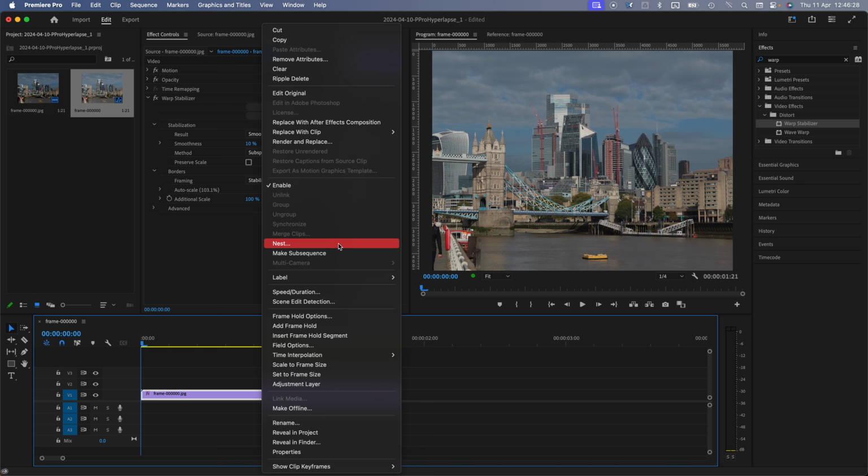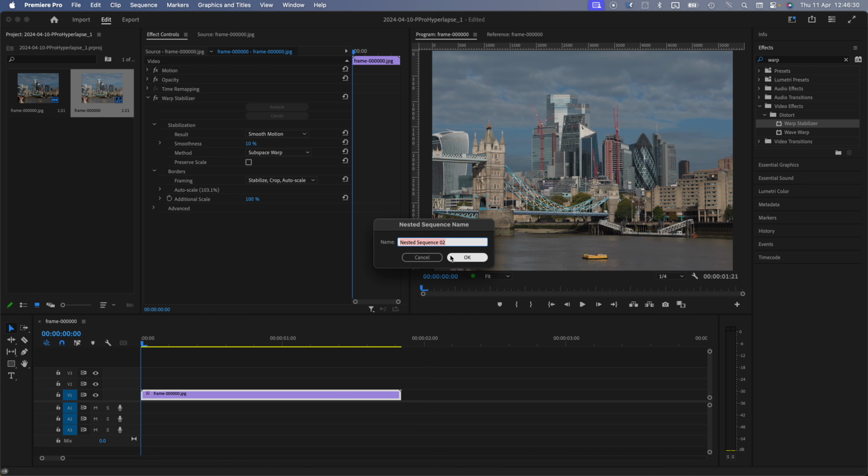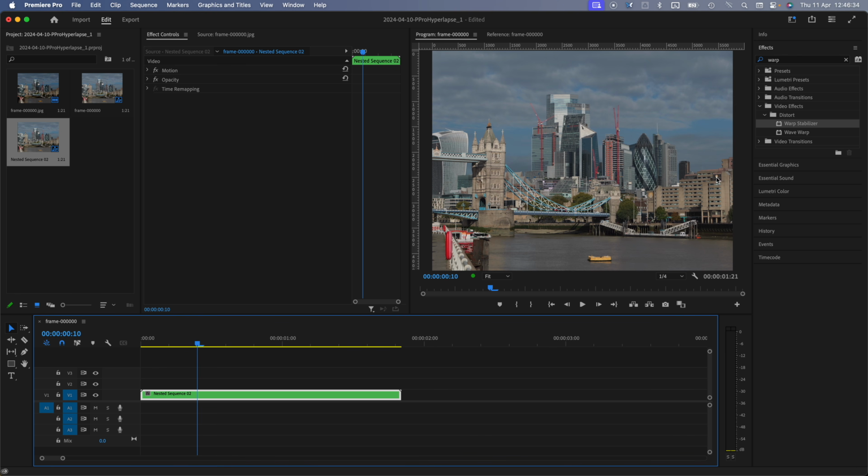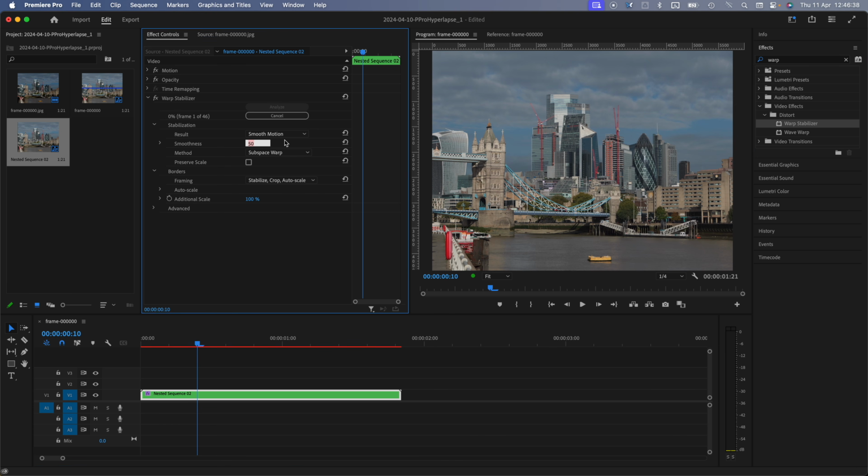So you're gonna nest that clip in your timeline, hit OK there, and guess what? You're gonna apply the effect again. Super simple. Set it to smooth motion, set your smoothness to 10, let that analyze, and before you know it, you've got yourself a very lovely hyperlapse that you can then export, just to show you how quickly you can do this in Premiere Pro.